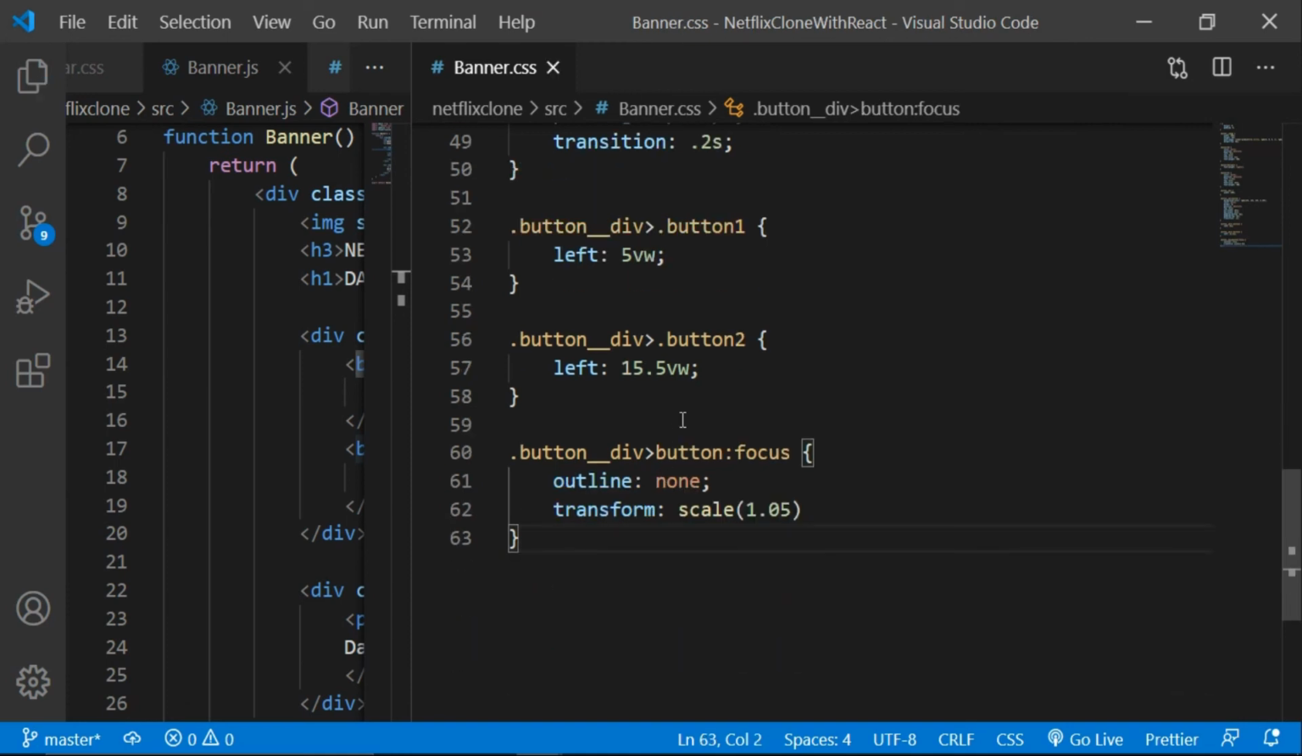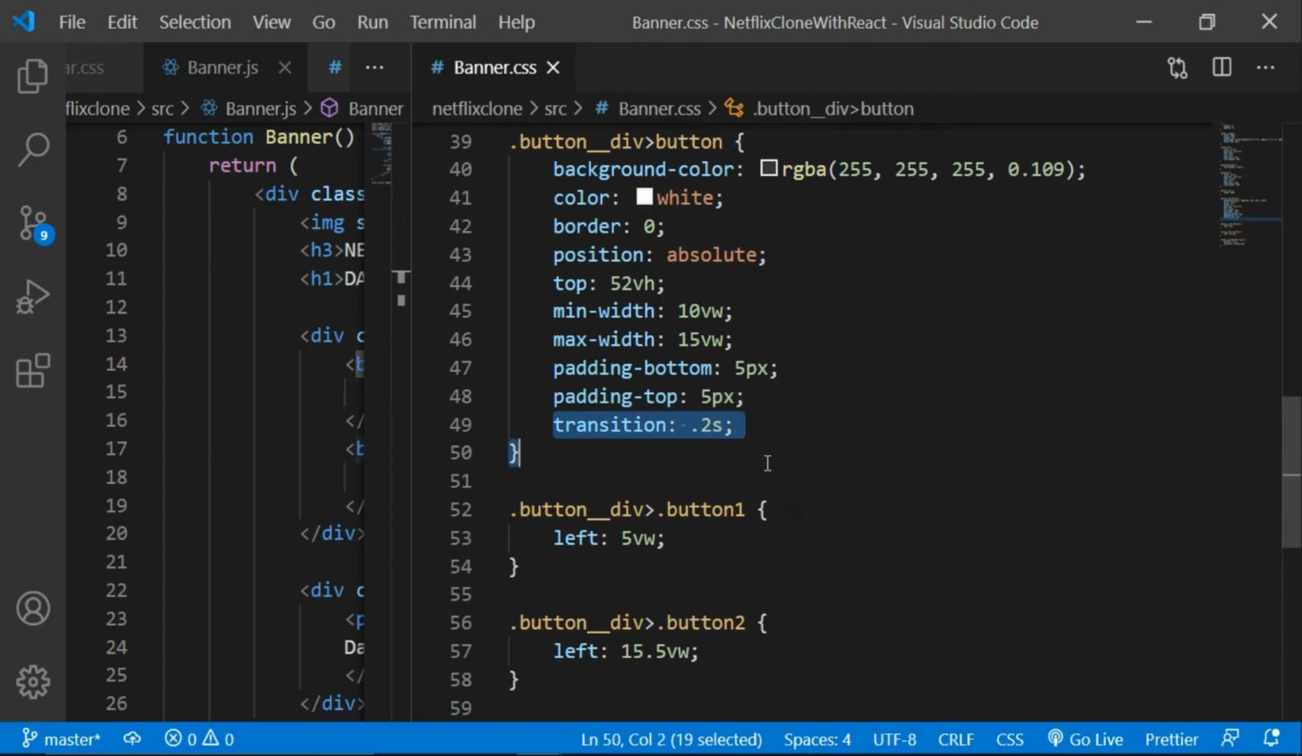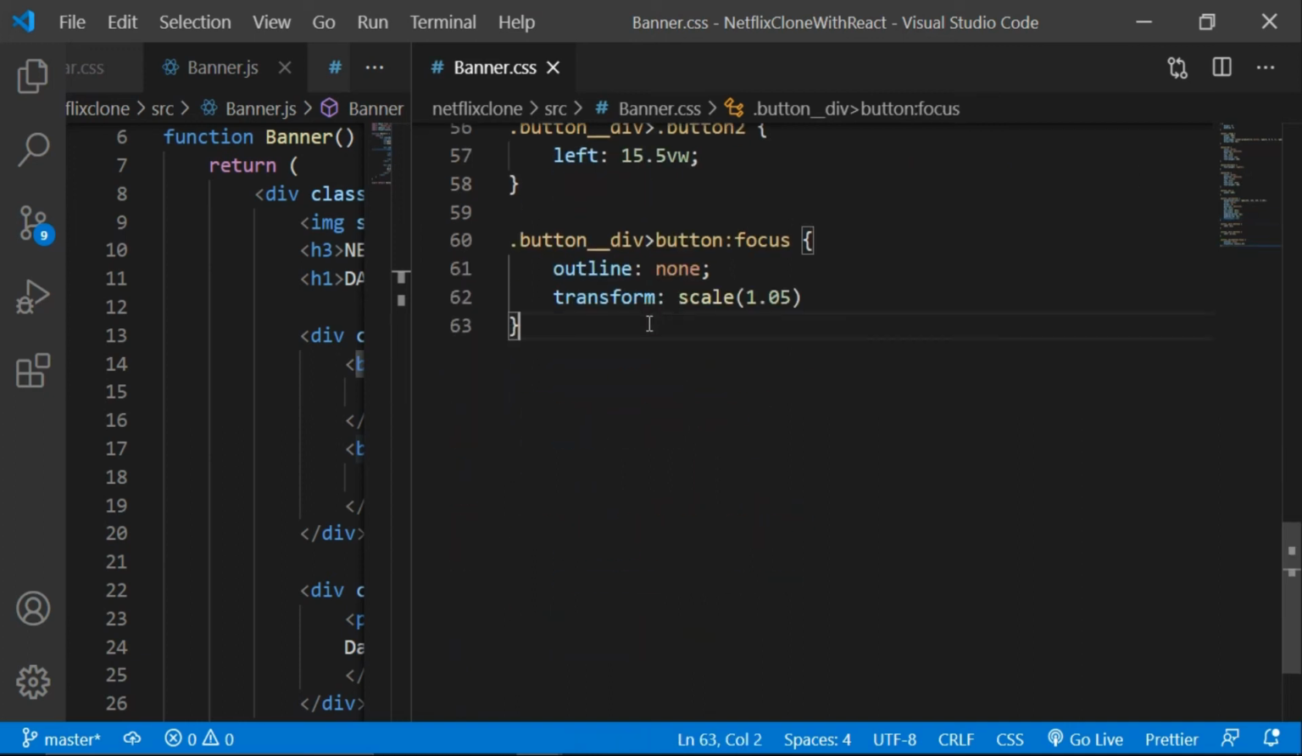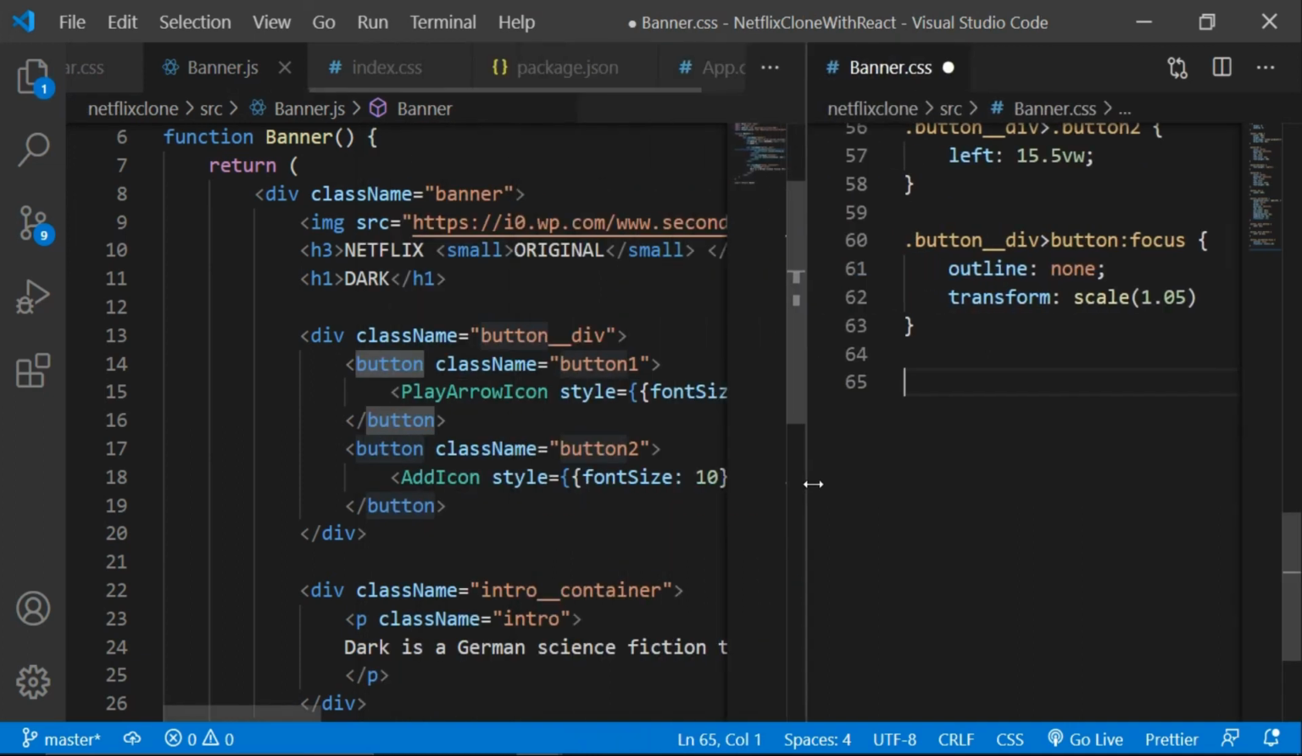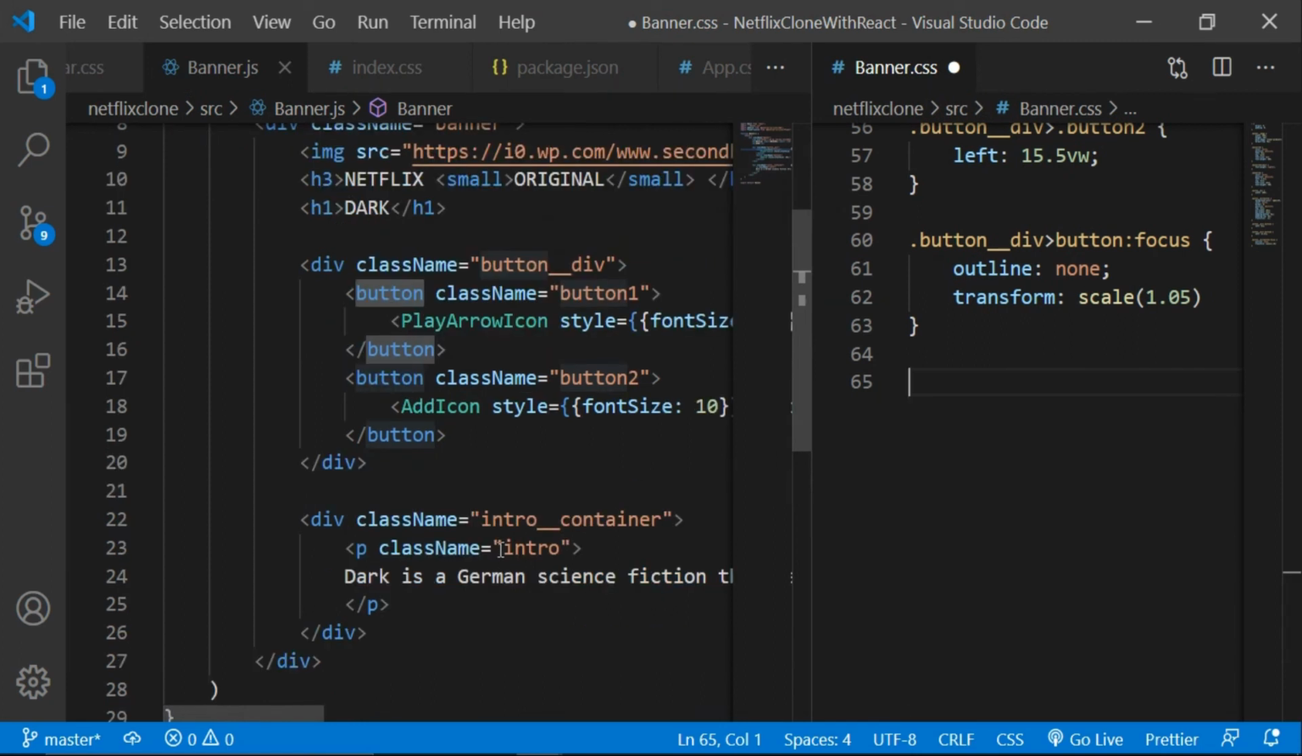Let's target this button when the button is focused, that is when we are adding some focus to the button through our mouse, outline will be none, and from transform scale, yeah, you got this, transition 0.2 second, and we are gonna transform it, that is we're gonna scale it to 1.05, that is a bit of scaling.